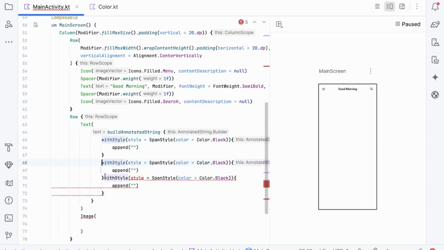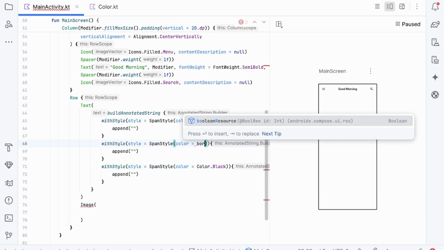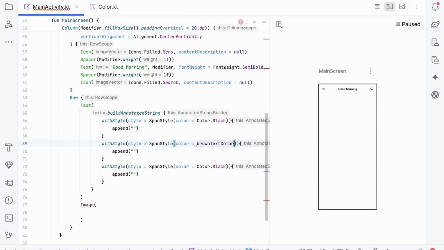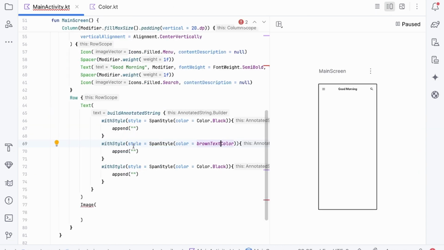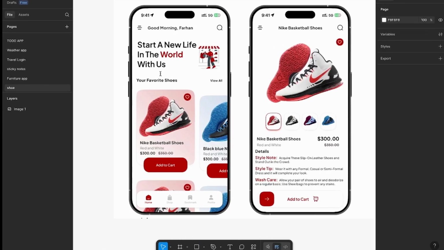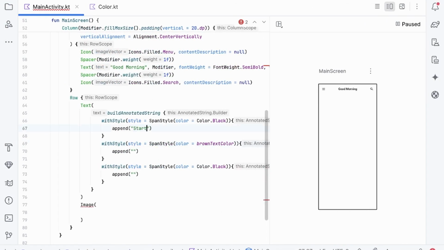Similarly, I am duplicating with command D or control D. This must be a border color, like the brown color I've already defined in Color.kt, right? So I'm just reusing it. Just check. Start a new life in the world with us. Start a new life in the world with us.